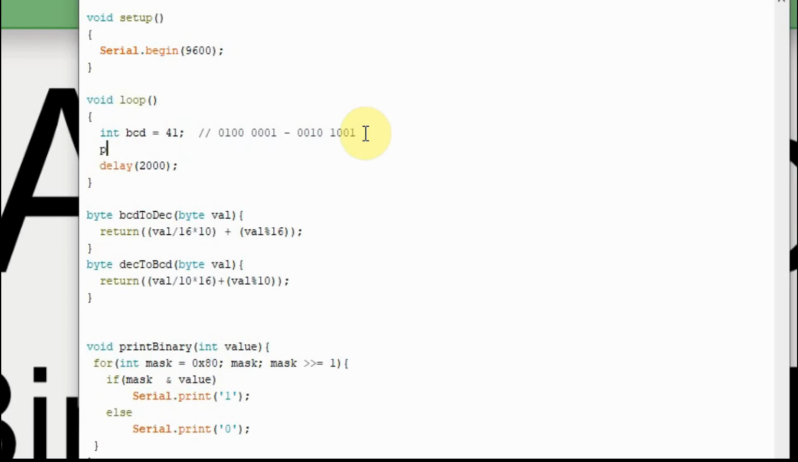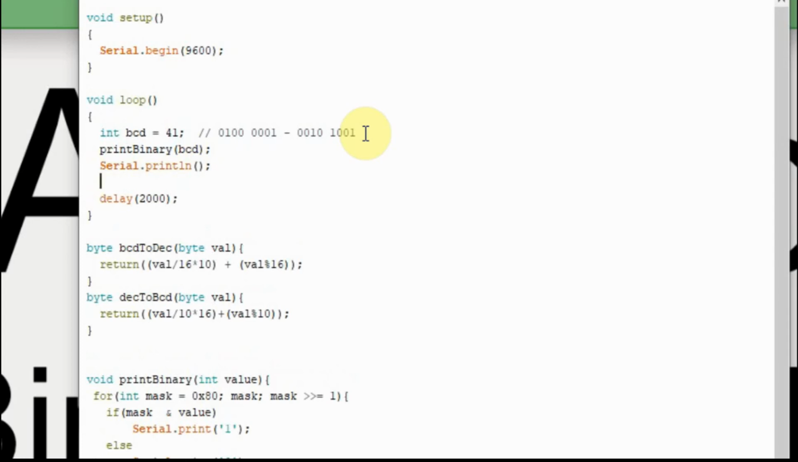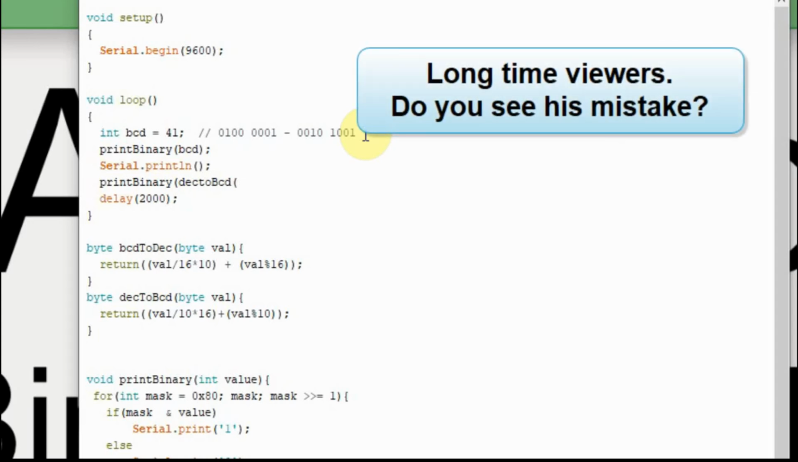So the first thing we're going to do is we're going to print binary BCD. And then we'll put in a serial print line just to break it up. And then we're going to do another print binary. But we're going to convert this decimal 41 to binary, to BCD. So first we're just going to print the BCD, and then we're going to print it after we've converted it, and then we'll need another one of these.